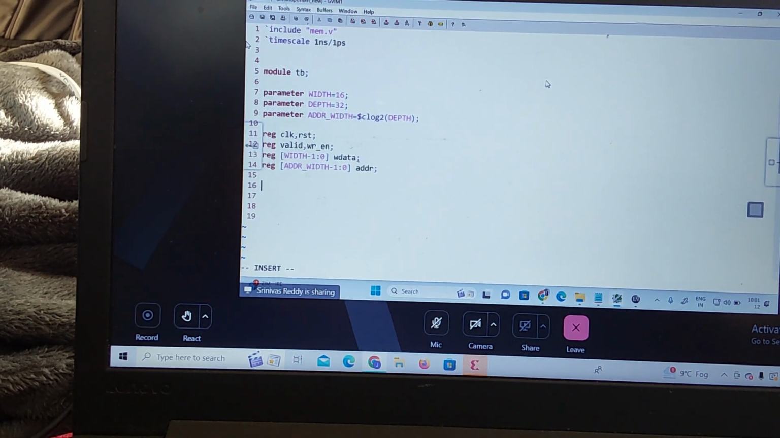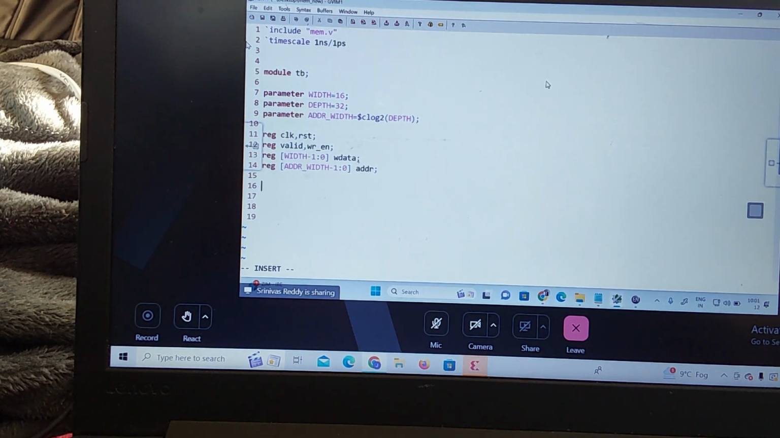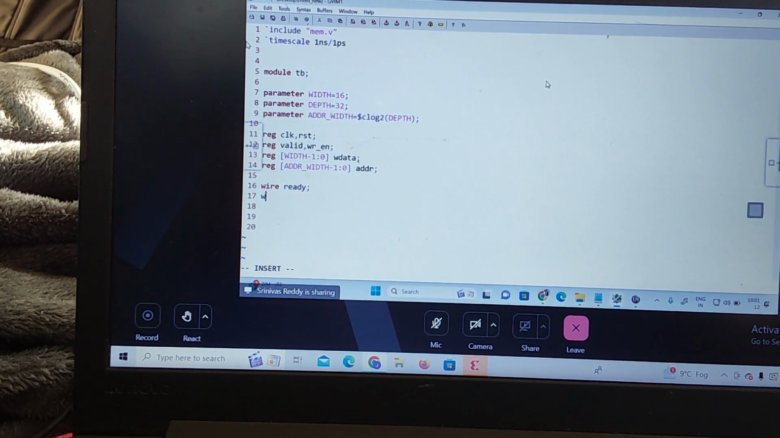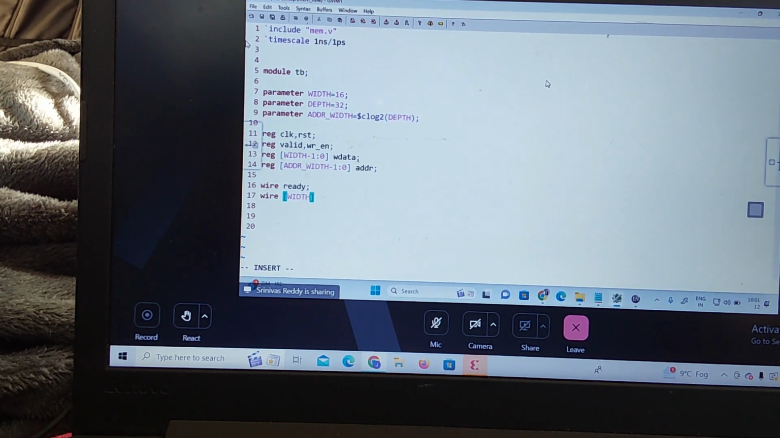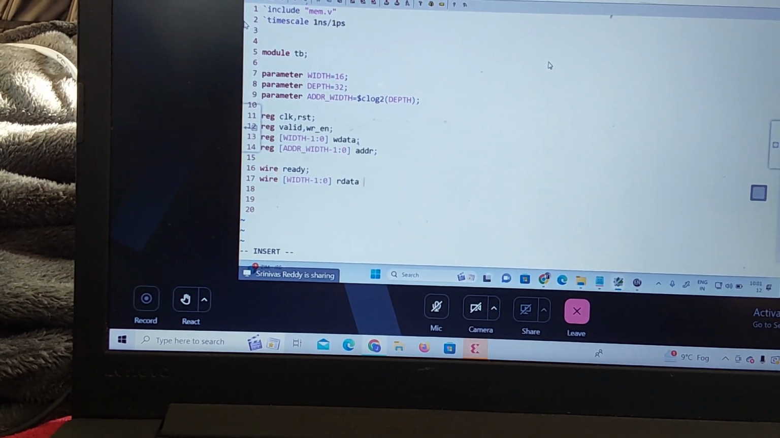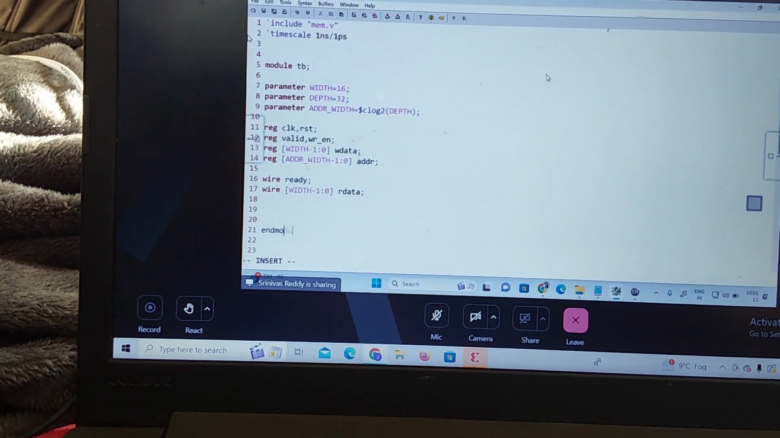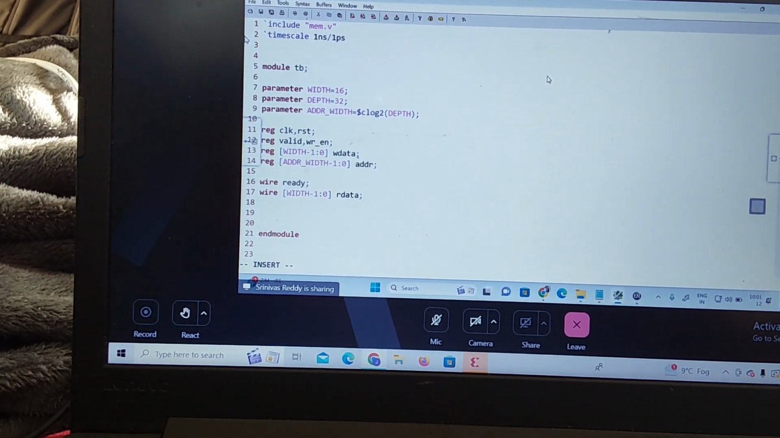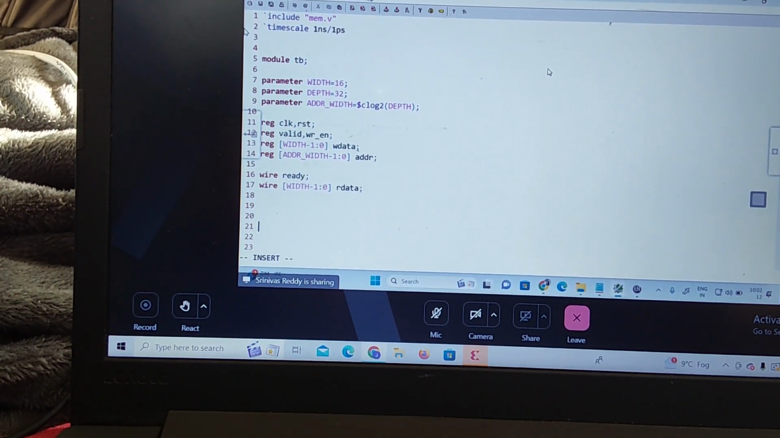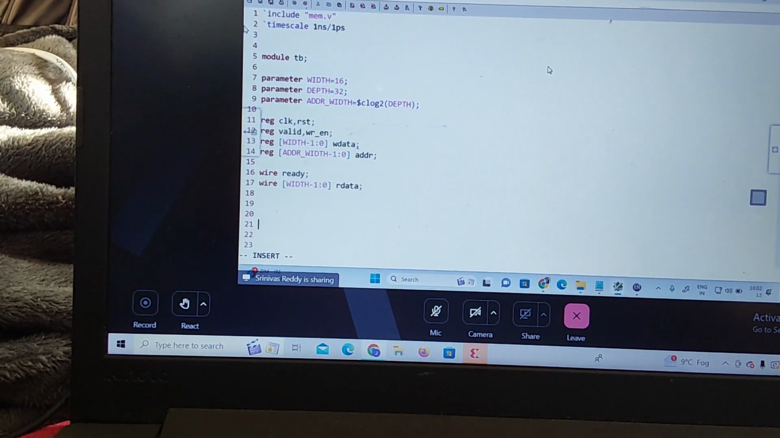Then what are the outputs? Wire ready, correct? Again wire, width minus 1 colon 0 of R data, as in the module. Did you understand? Now we are doing the port declaration. Inputs are reg data type, outputs are wire data type.